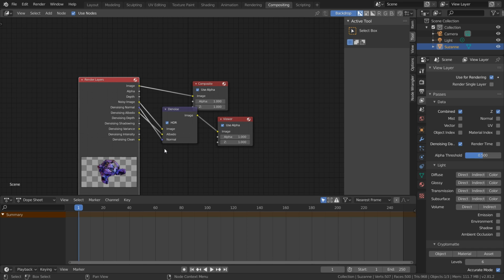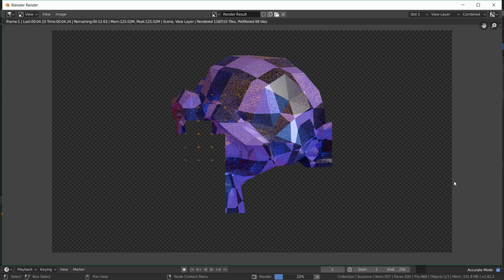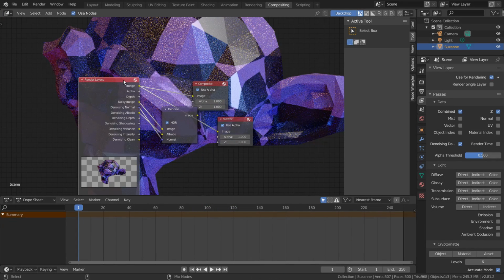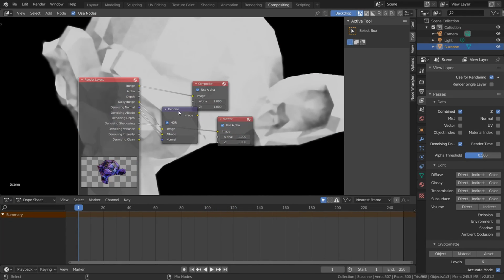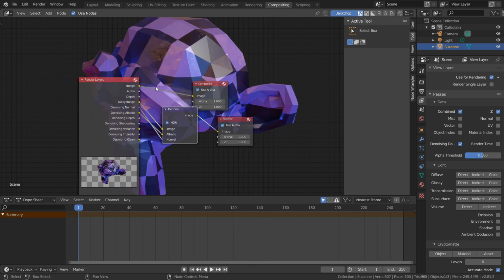And currently we're not seeing anything because the render layers node isn't storing anything for these extra outputs, which of course means we need to render again. So by rendering, we've now populated our outputs, so we're sending extra information for the denoise node to use, and the results are looking much, much better.